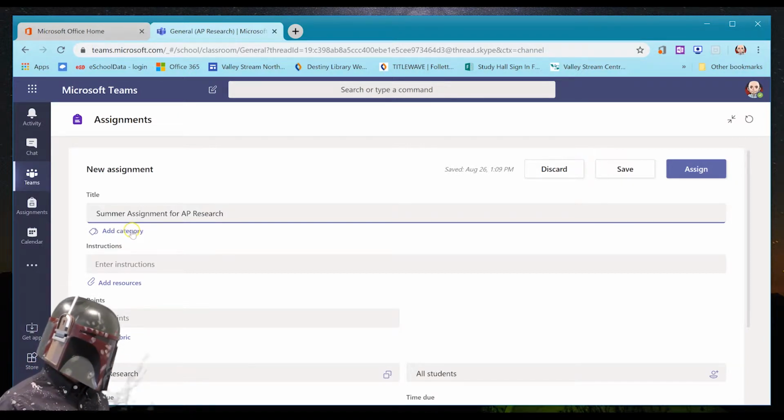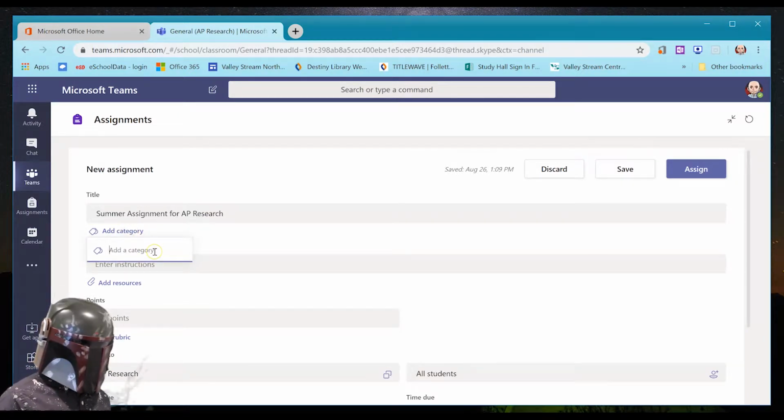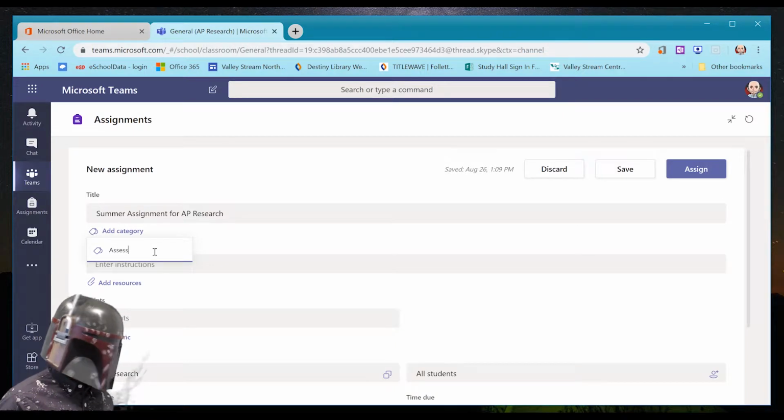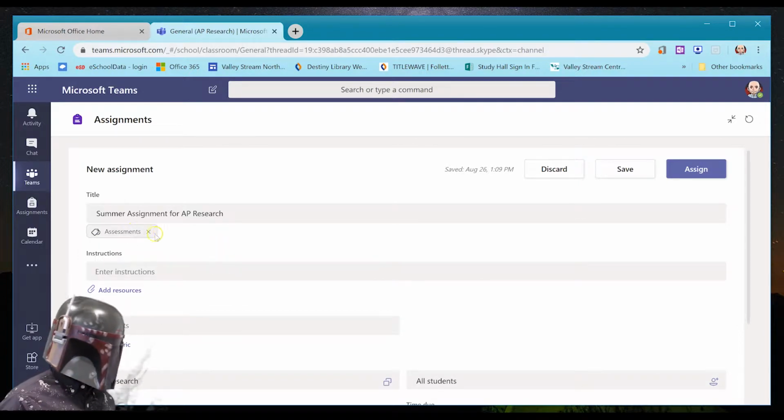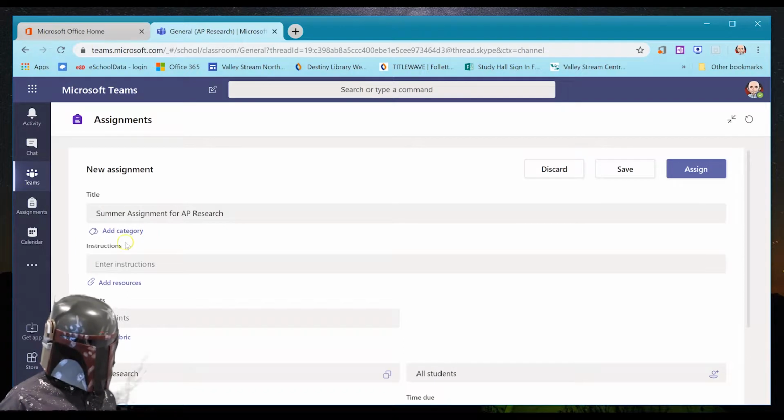Now, if I wanted to add a category, I could. Adding a category really just adds kind of a hashtag to it. It's for searching purposes. So let's say I wanted to make one for assessments. Let me spell that correctly. There we go. It adds it there and it categorizes it. However, if you don't categorize your assignments, nothing bad will happen. I can delete it easily just like that. A lot of the time I start off categorizing, then I kind of fall off doing it. Either way is fine.